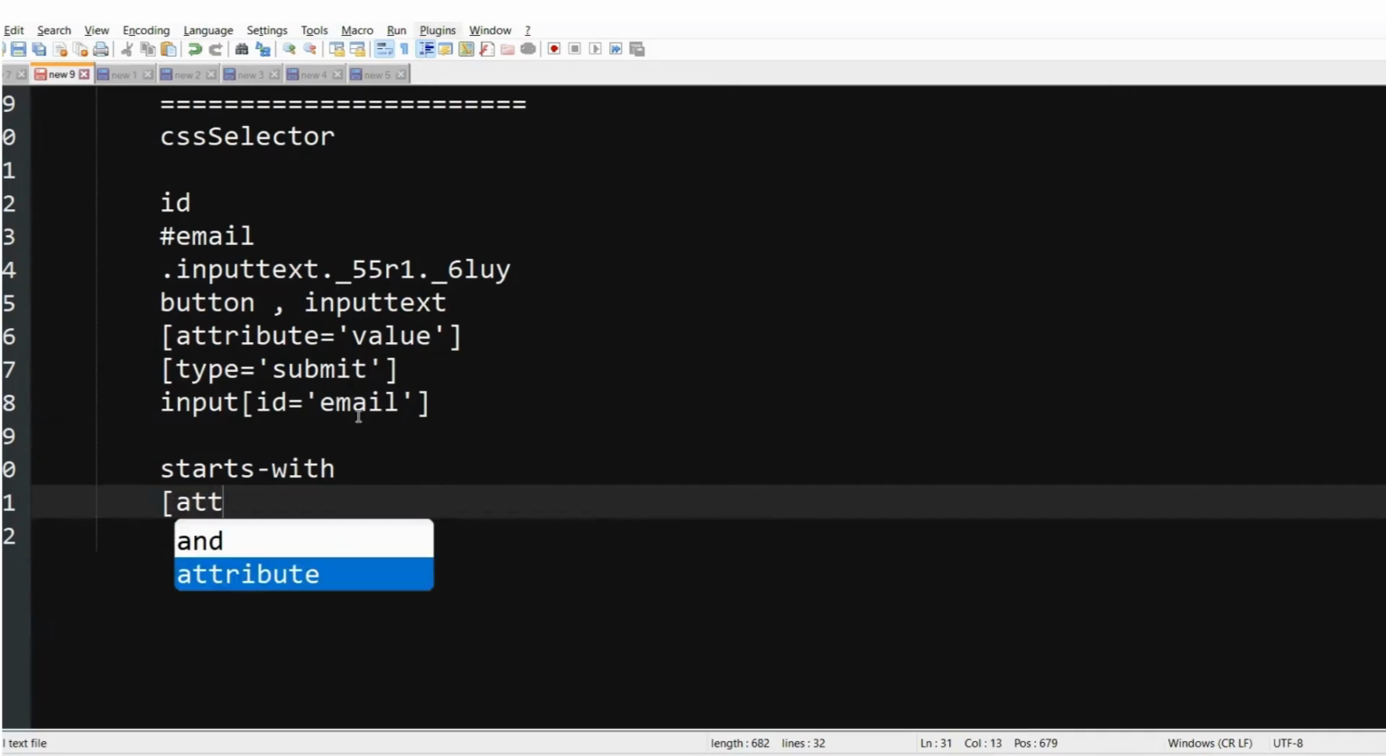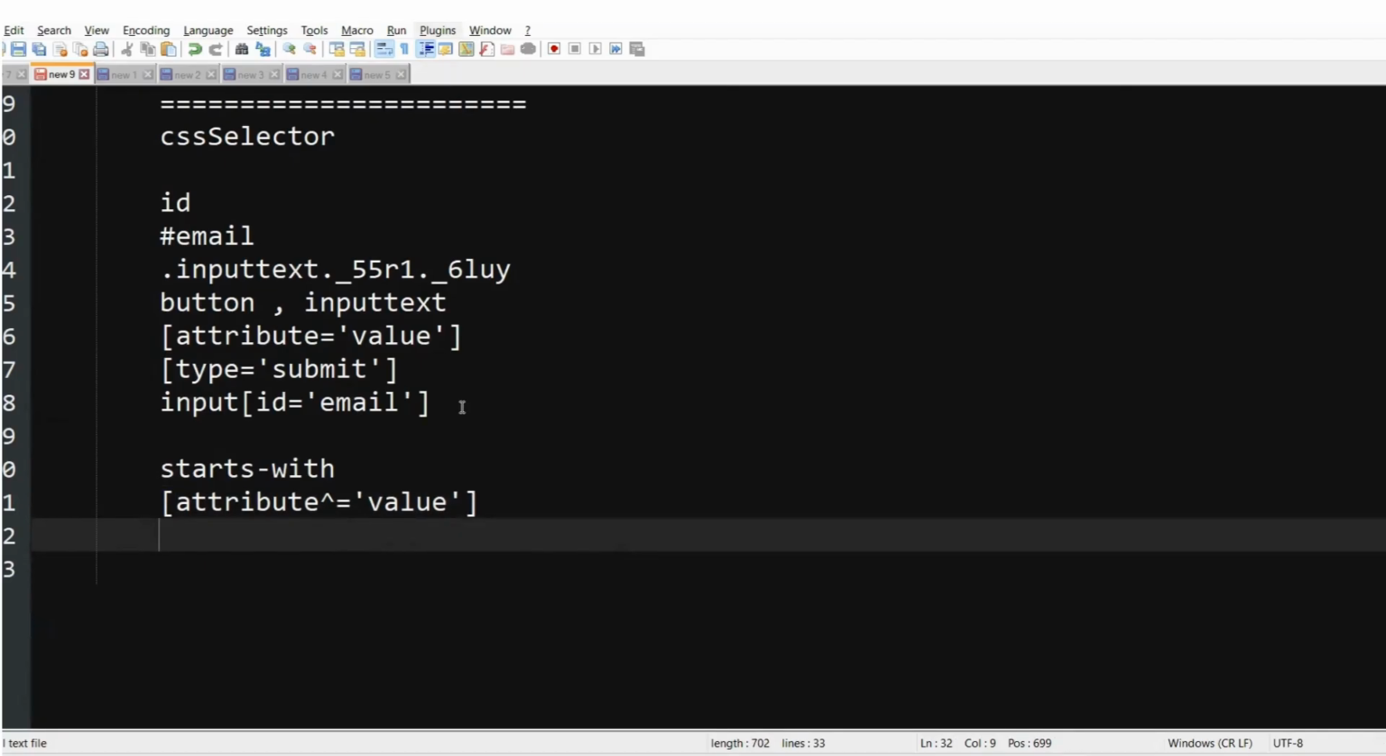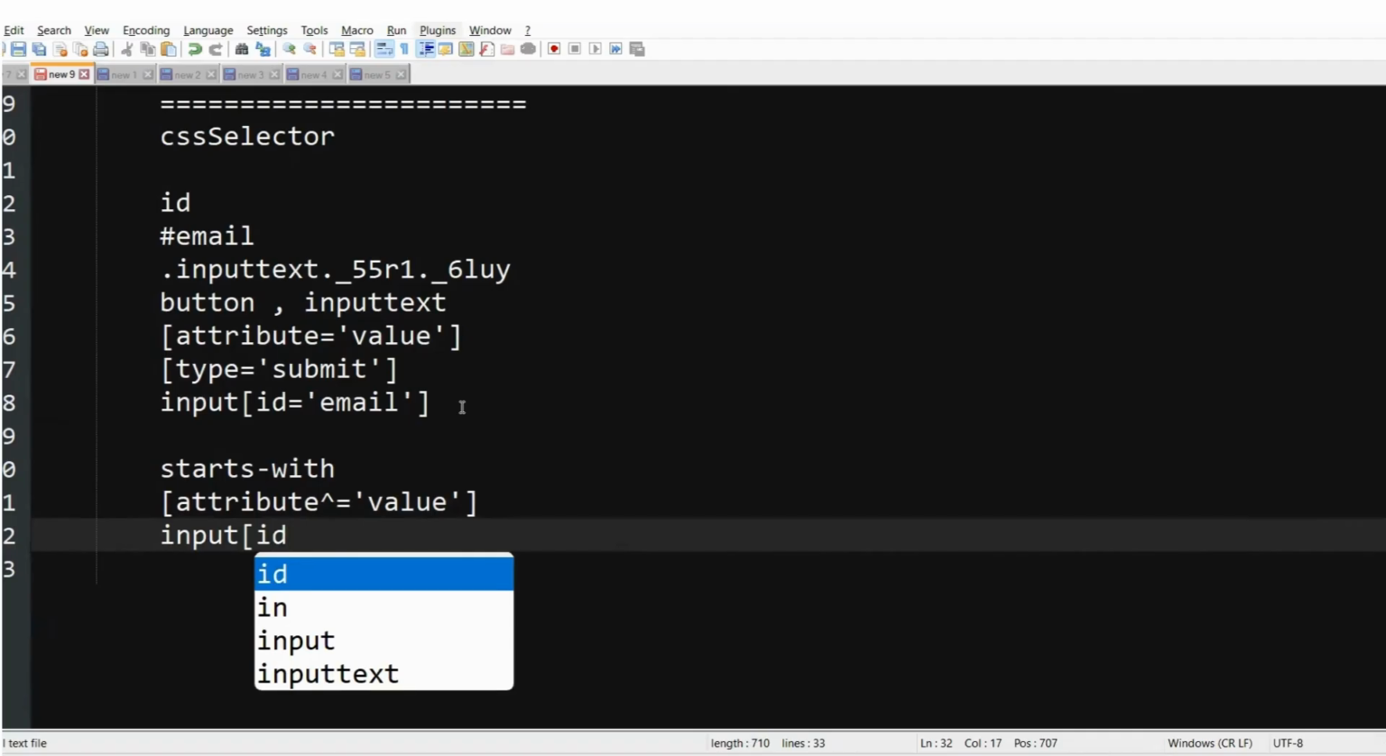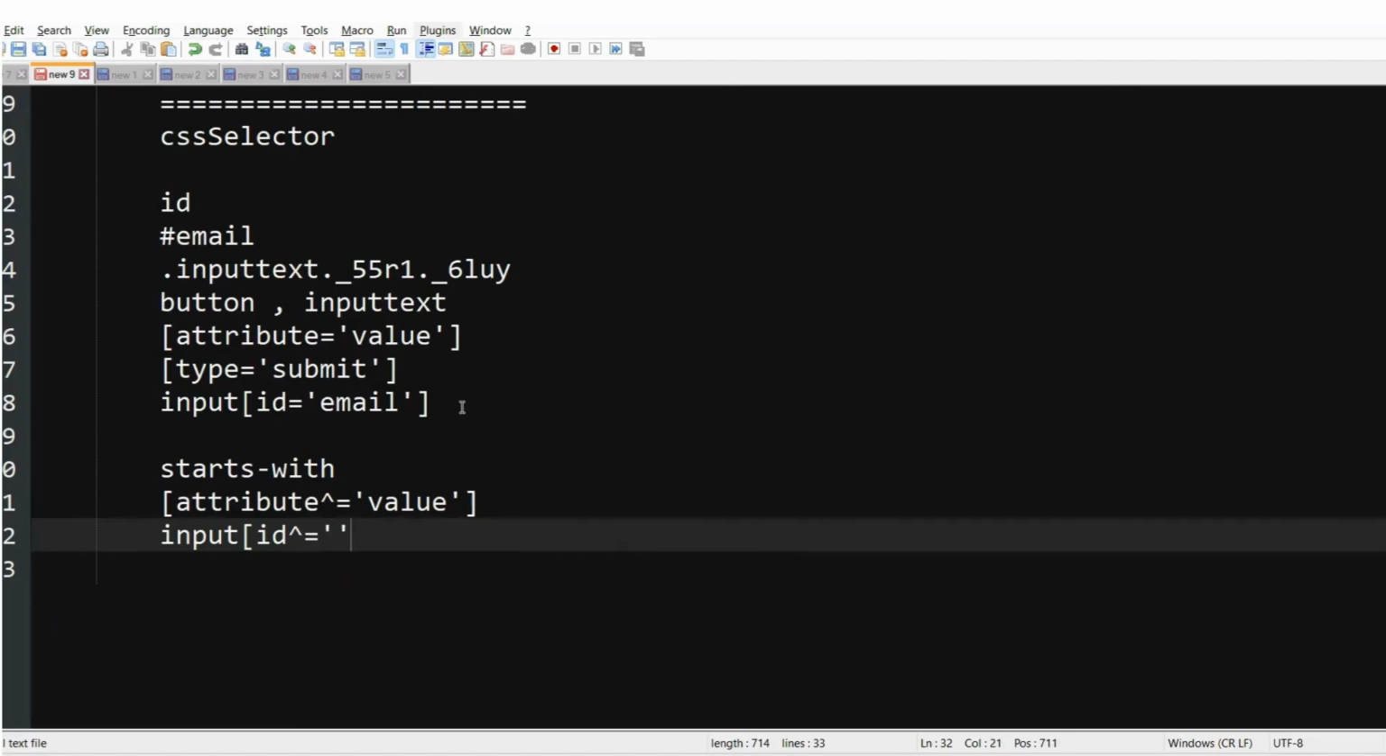We say attribute, and here we have to use the caret symbol, equal to whatever value we are going to use. This is one of the syntaxes for starts with. For example, I can say input, and here I pass the attribute, say ID. I'm going to use ID starts with, so I use the caret symbol equal to, and you can pass the value. If it is user, then you can go with user.